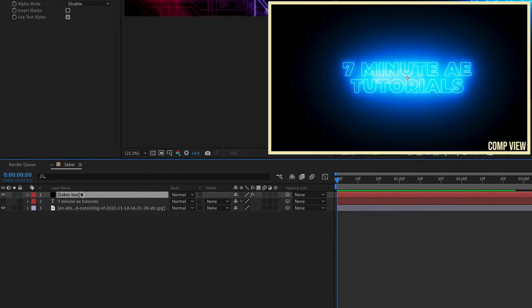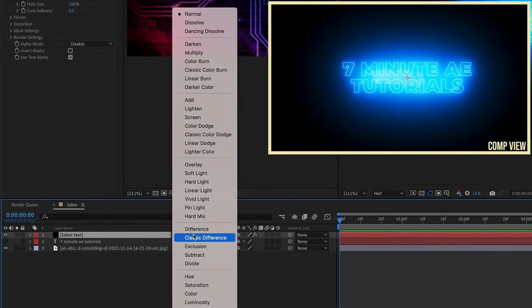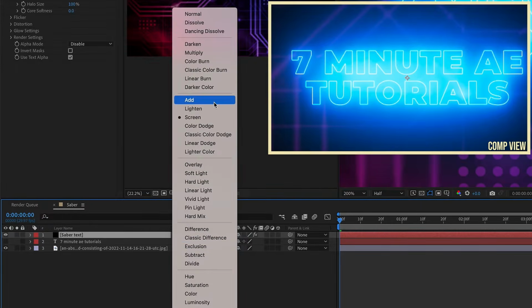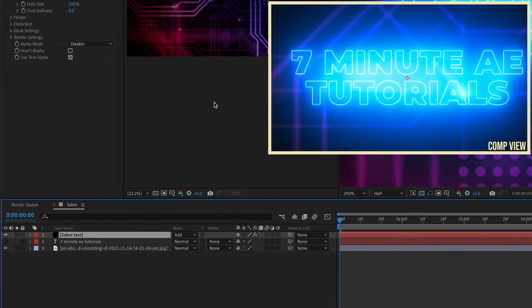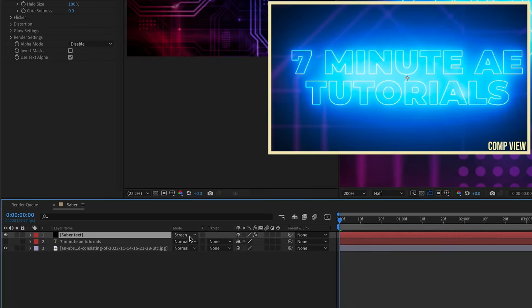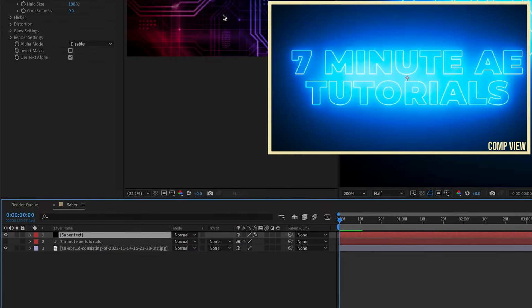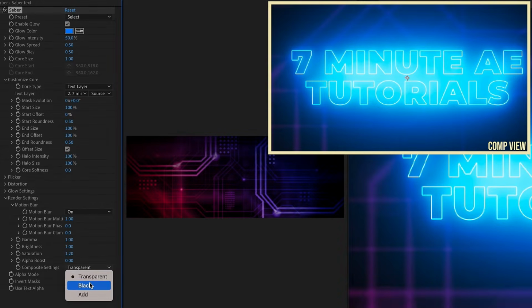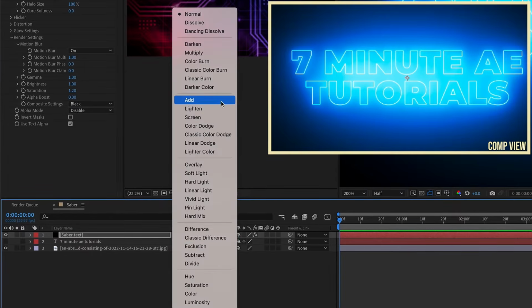There are a few ways around that. One way is you can change your track mode from normal to either screen, or if you choose add instead, it has a slightly different look. So you can see the differences between add or screen. Now I'm going to set this back to normal because I'm going to show you another way. If you open up your render settings, you can change your composite settings from black to transparent. So either one of those ways will work. I'm going to put mine back to black, and I'm going to change my track mode to add.